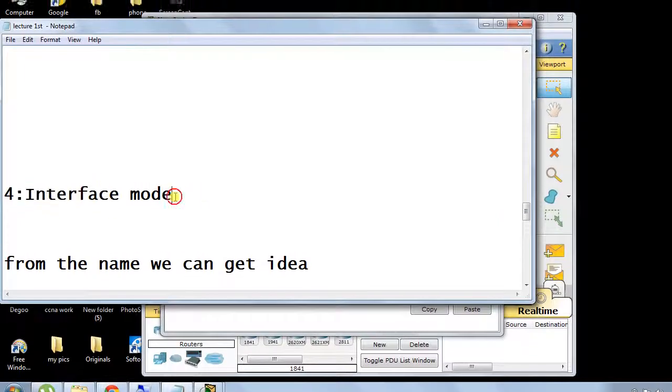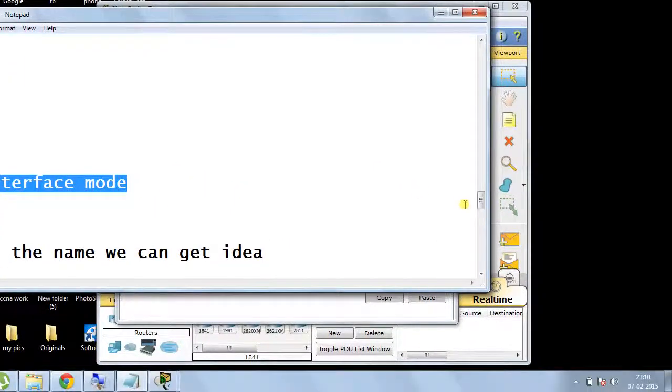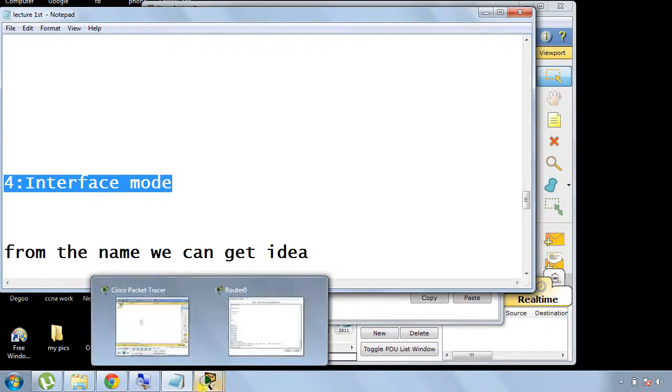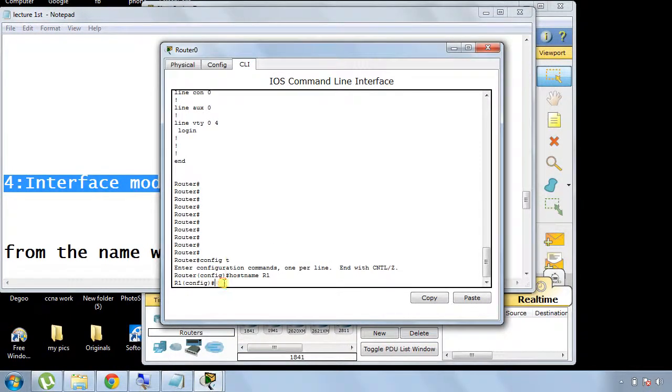Now after the third mode, the fourth one is the interface mode. To get in interface mode, you must be in global mode. Just remember one thing, that you can't switch from the first mode to the fourth mode, from the user mode to the interface mode. You have to go one by one to reach the interface mode. Now enter interface 0/0. I mean that we are going to enter interface number 0/0.